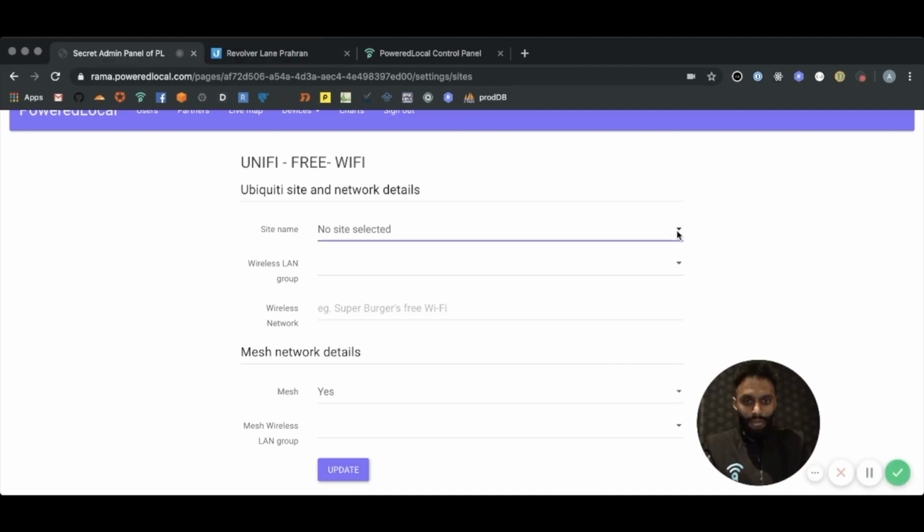These sites should show up in this drop-down menu here. So in AJ test site, I want to create my network under the wireless LAN group called default. So let's give it a name. So go AJ free Wi-Fi.